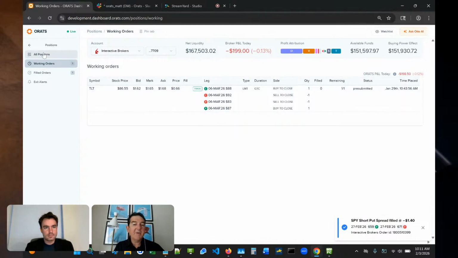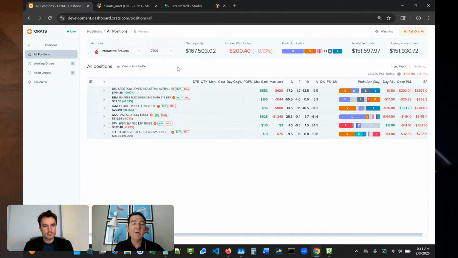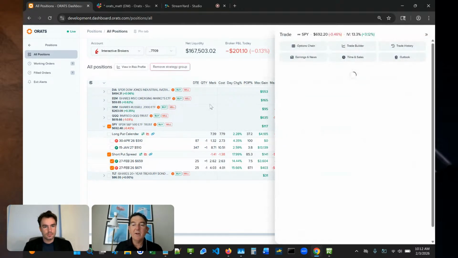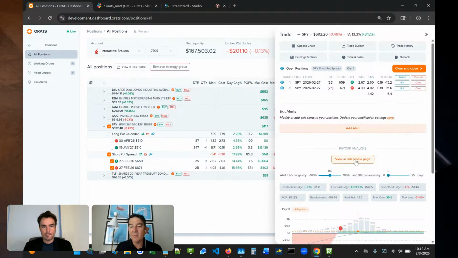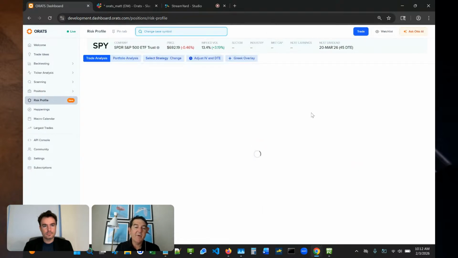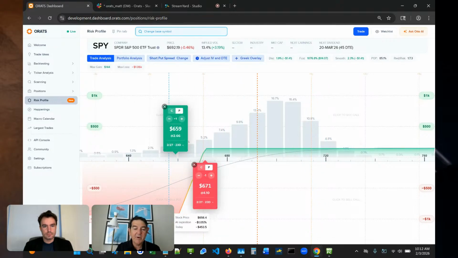And now let's go look at my positions. This is, I think, the coolest part. You can see all the positions. You can see my SPY, and you can see this short put spread that we just put on. First of all, you can just look at that alone in the risk profile page. So you look at the trade, and I want to see the payoff picture for it. So this is the payoff picture for this particular trade.